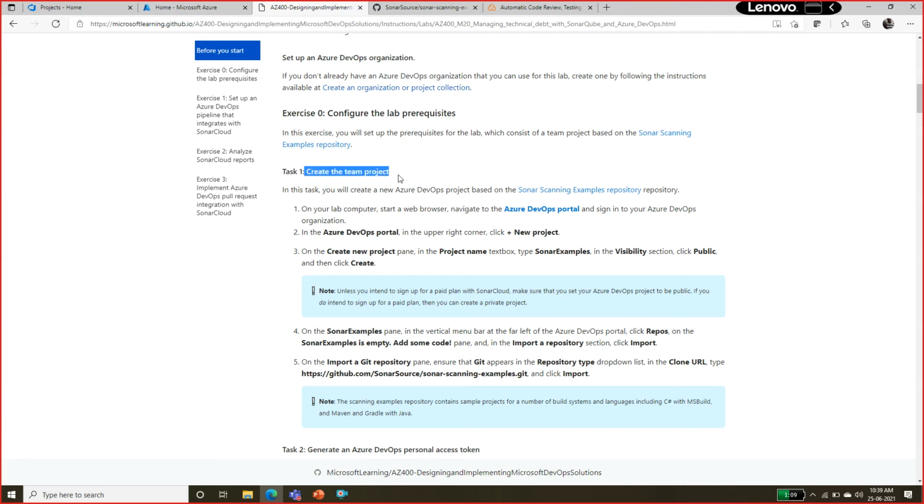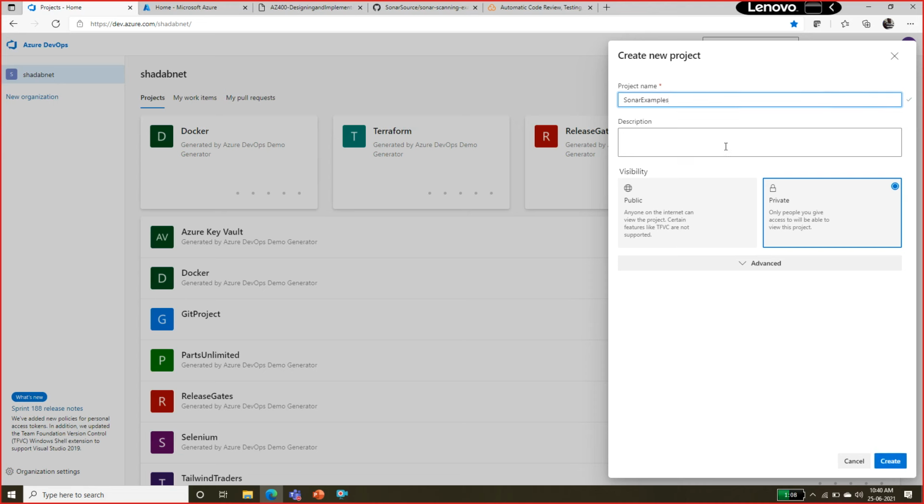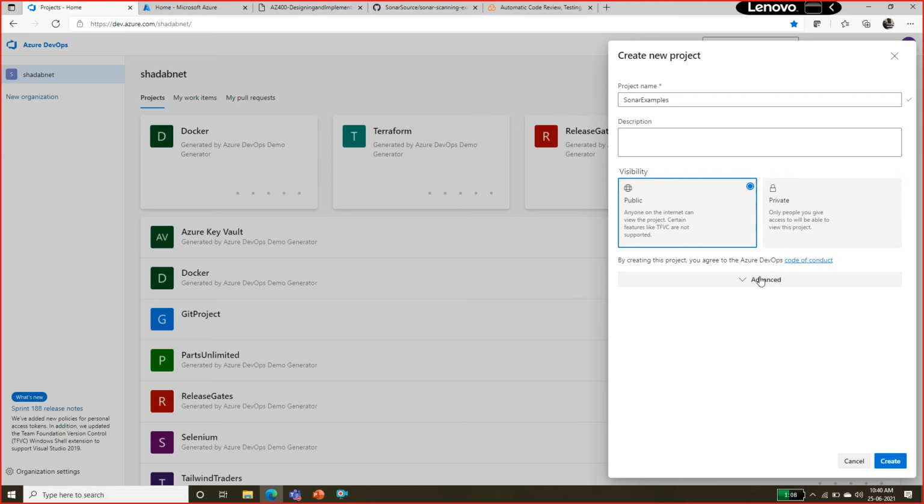Now we are going to create a team project in your DevOps, and we are going to get this code from this particular location. You can go to DevOps, new project. We're going to create a project called SonarCloud example, which is a public project. So let's go ahead and create a project in DevOps. Click on new project, give the project name here, and create a public project.